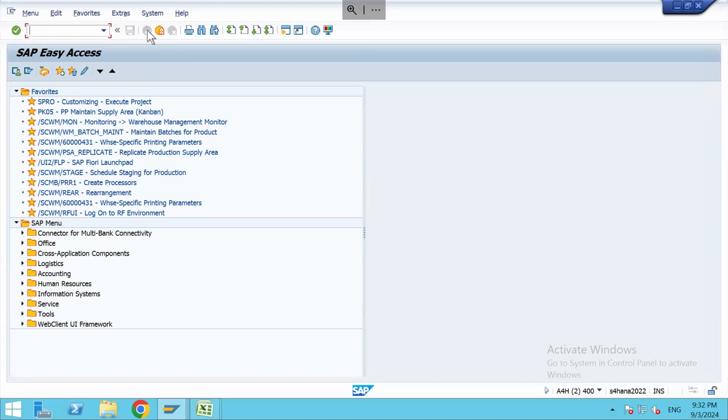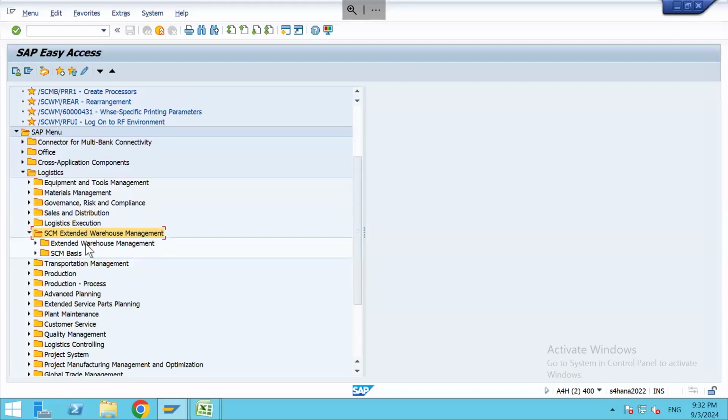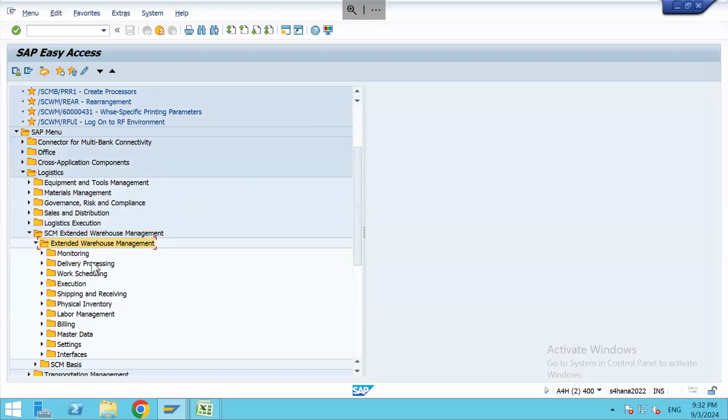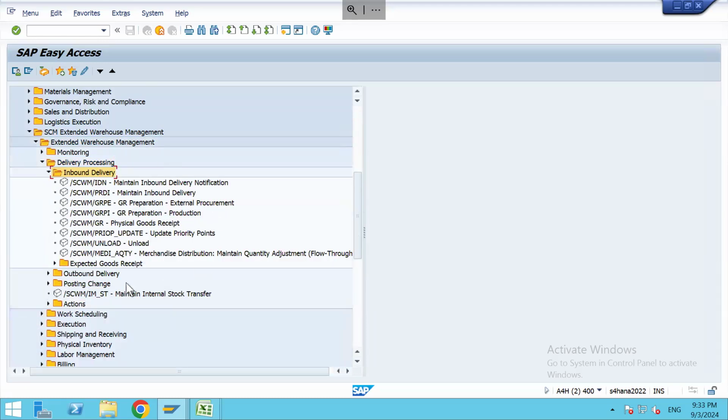So can I see this inbound delivery as an EWM inbound delivery on my EWM system? Let's see. For that, in the SAP Easy Access menu, come to Logistics, come to SCM Extended Warehouse Management, Extended Warehouse Management. Here you will see Delivery Processing. Which type of delivery are we dealing with? Inbound delivery. Yeah. So open this inbound delivery.